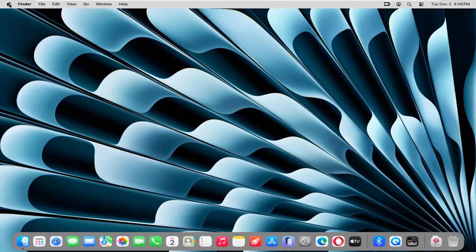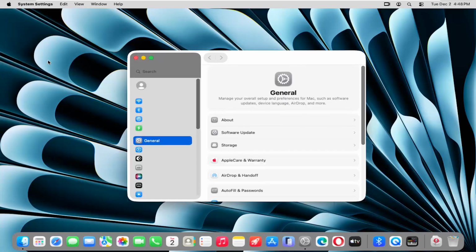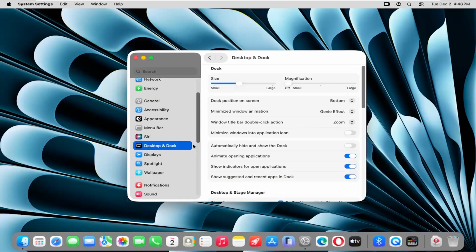So all you have to do is select the Apple icon up in the menu bar and select System Settings. You want to go down to Desktop and Dock on the left side. And then on the right side, you want to disable the automatically hide and show the dock. So make sure it's toggled to the left to disable that.